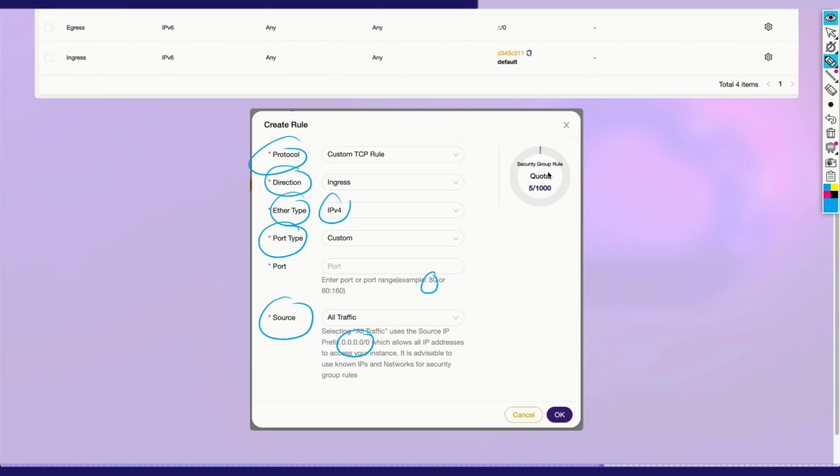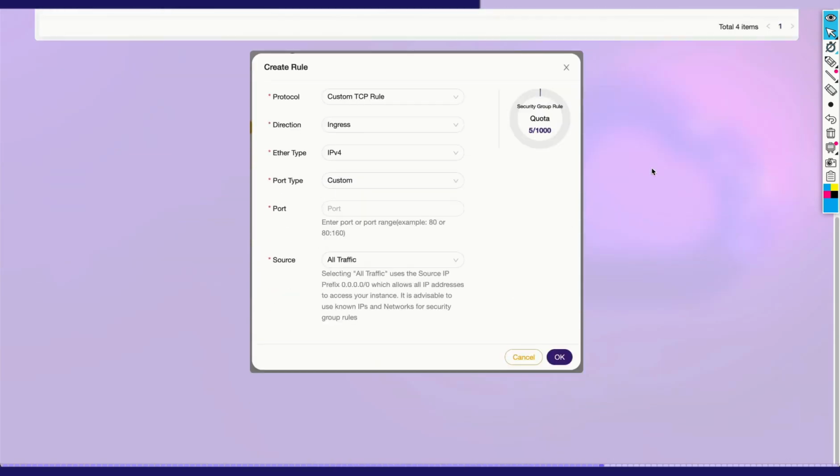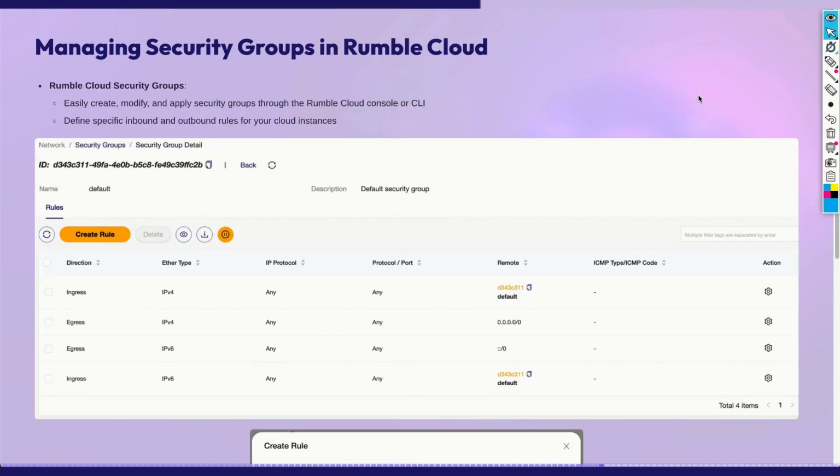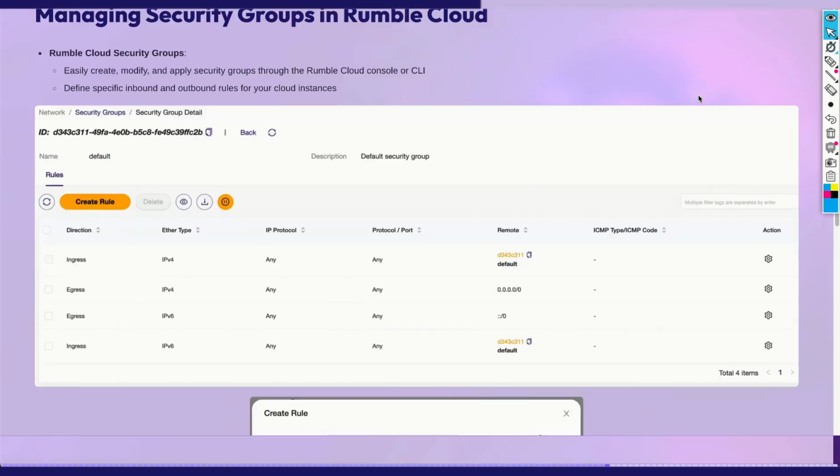Also to note that you do have a quota. With the base, you have a quota of 5,000 or 1,000 security group rules. So that's Rumble Cloud security groups. It's very simple, very easy to use. It's very easy to manage security groups in Rumble Cloud, as it is with a lot of other cloud service providers.